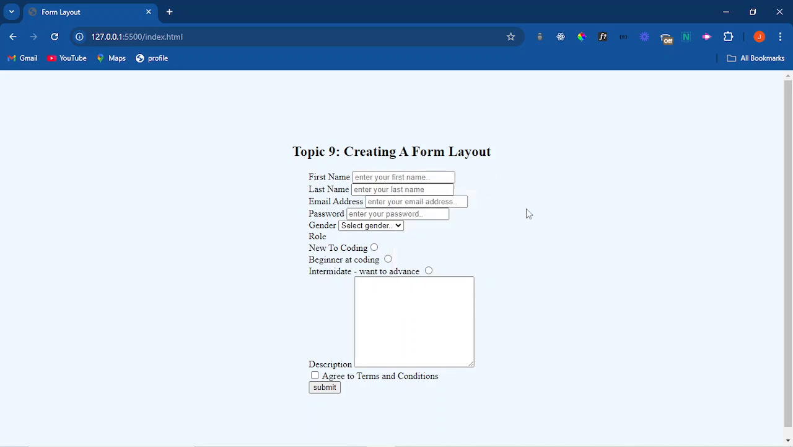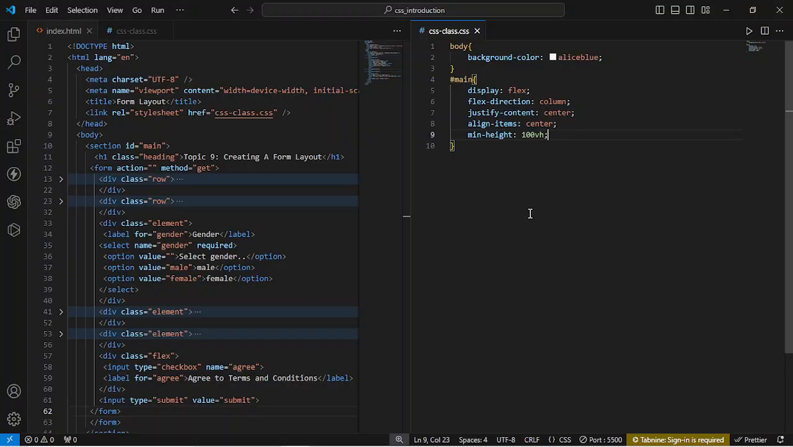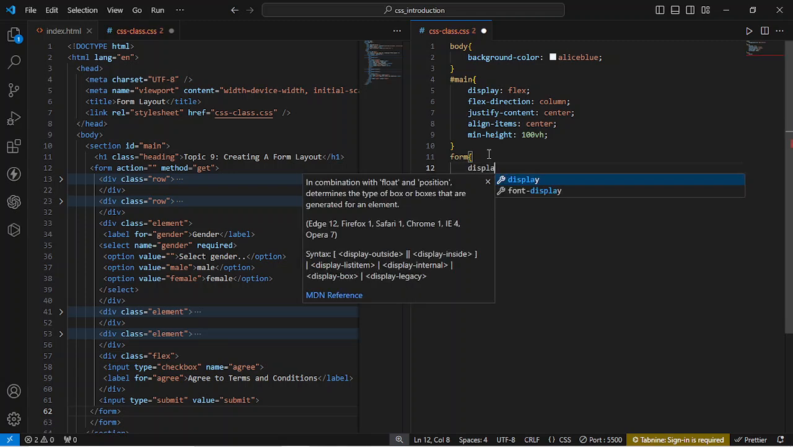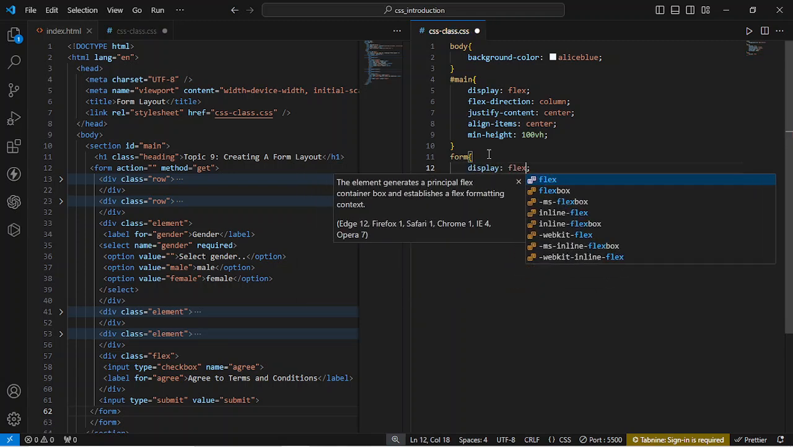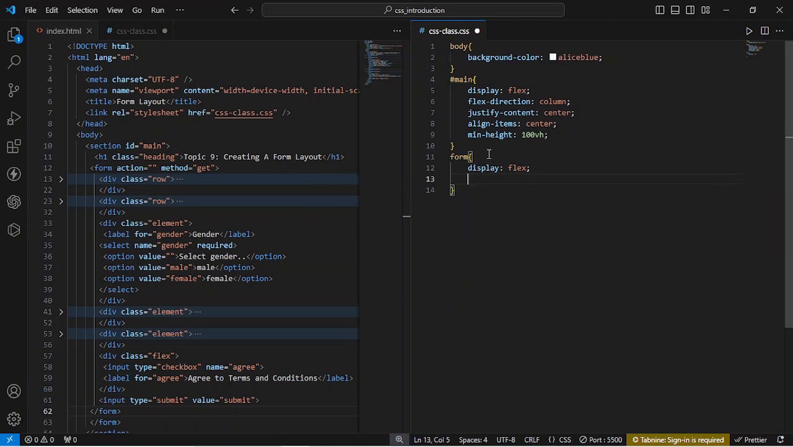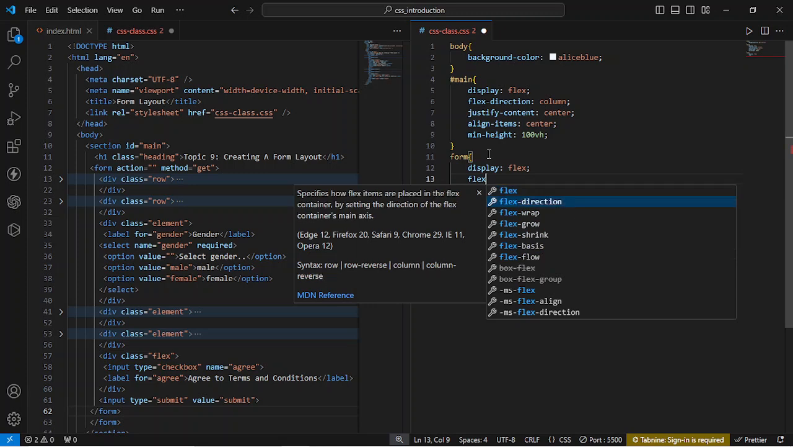Formation is looking good. I think we can make it even better than this now. What else do we have? Okay, we have the form. On this form tag now, let's write the CSS for it. Form tags, we'll be using flex all through. So flex is okay. The flex direction too, within the form, we want everything to be in a column.